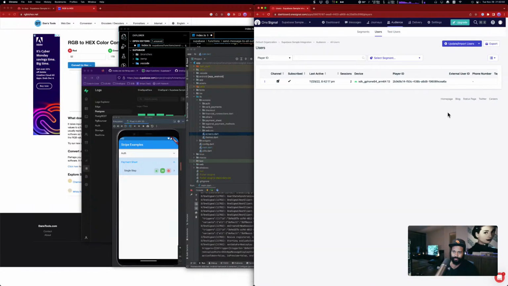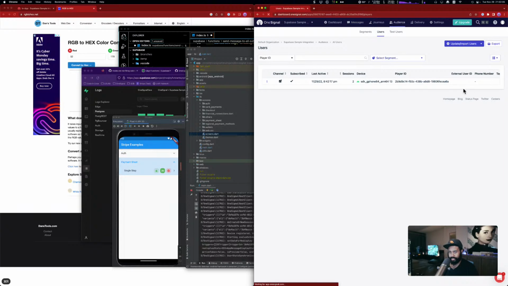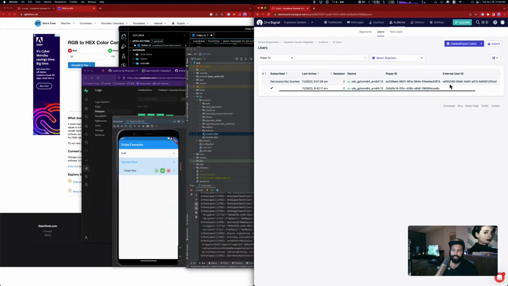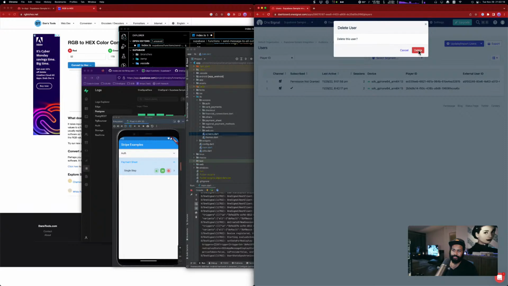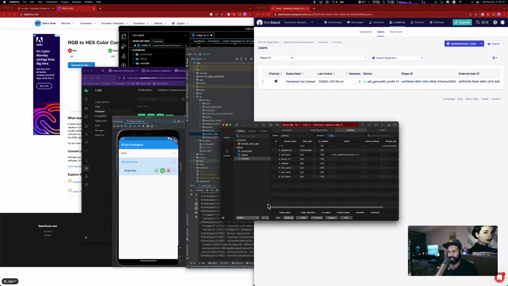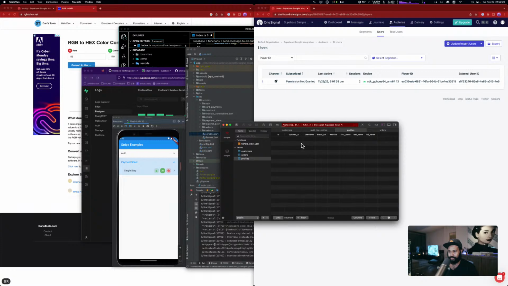Well, anyway, what I was really testing was this external user ID. If I refresh, I should have an external user ID that matches the other thing. I guess I should delete this right here. So it seems like every time I delete the app, it creates a new device. So I'll delete that so that my data is a little bit cleaner. But this ID will match the ID stored here in this table right here. So A5, whatever that is. You see A5F, whatever that is.